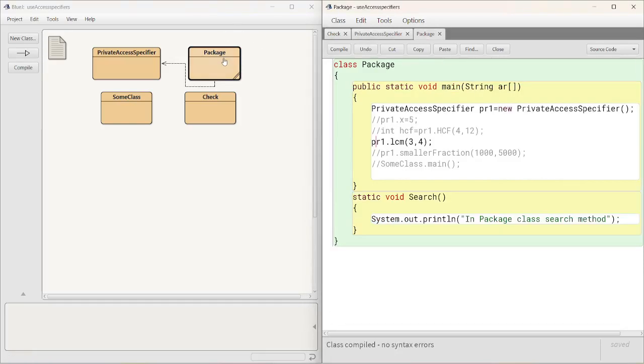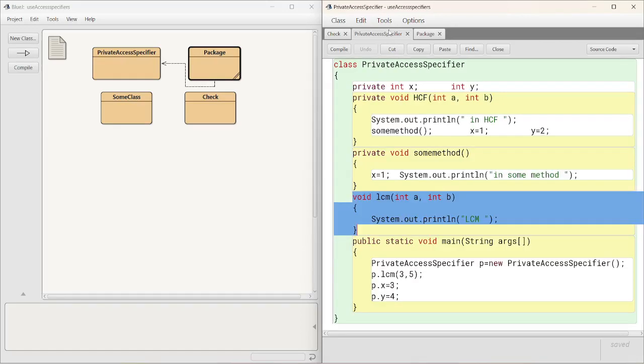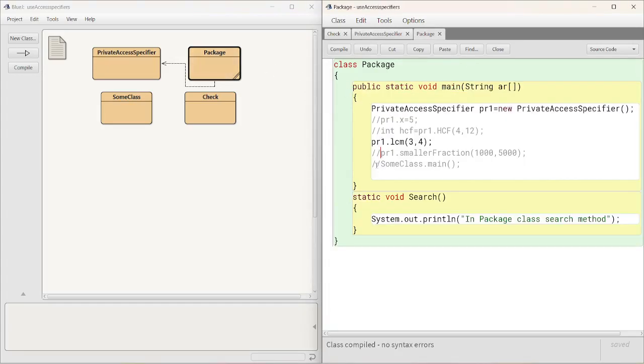So we have called it. And then, is there any smaller fraction method? LCM, some method is there. So we try to call, it gives an error. So this is how we can create an object and call the methods. Control K, no errors.